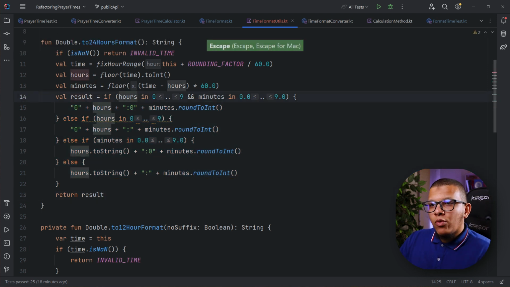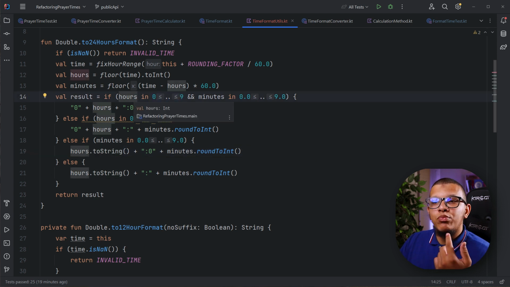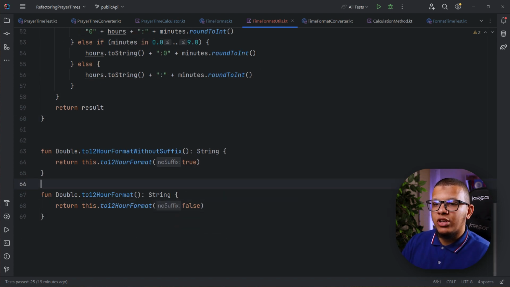So here, hours is in 0 and 1. Like 0 and 1, it means you are seeing if it is 1 digit, because if it is 1 digit, you are adding 0 beside it. All right, same thing for minutes. Otherwise, if only the hours is 1 digit, otherwise only minute is 1 digit. That's pretty fine. So this 0 to 9, we can create it as a Boolean function that will check if it is 1 digit. So you can create a helper function like the following.